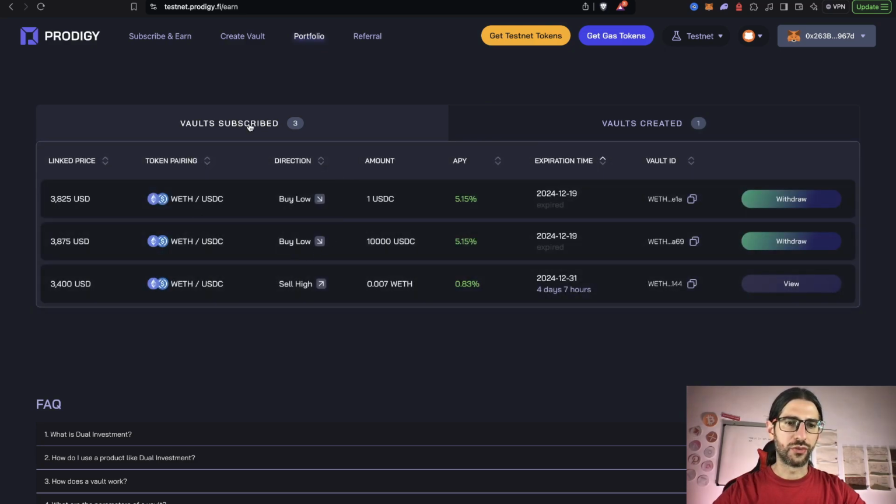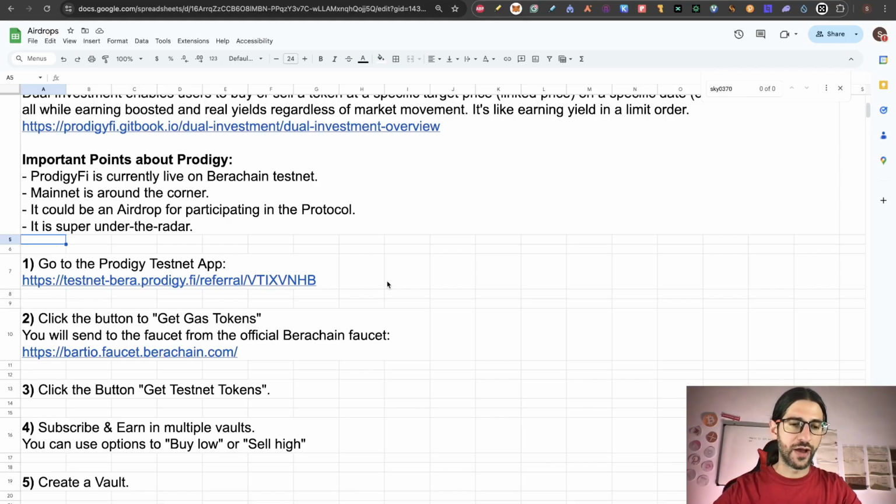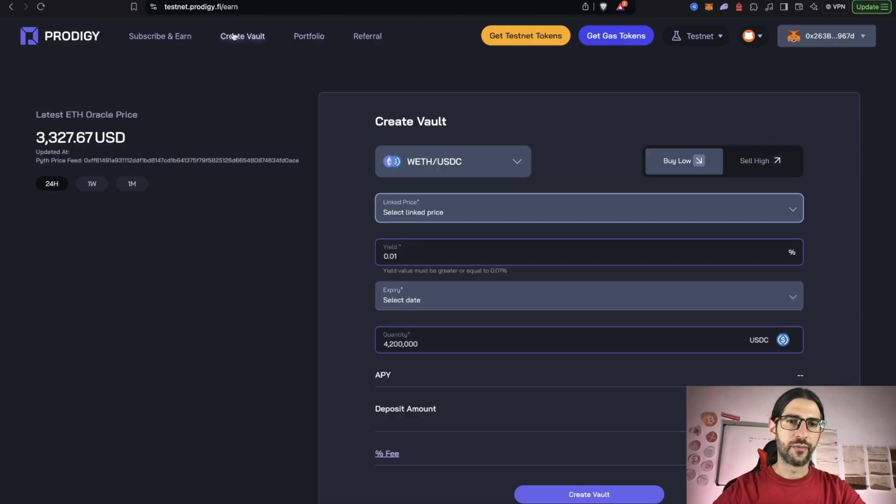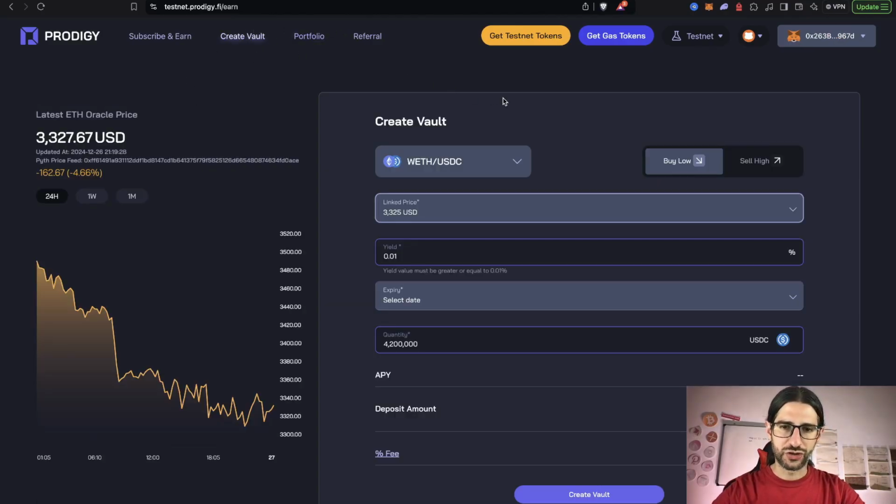So let's go again here, and now we go to the next point, which is point 5. We want to create a vault. Remember, go to the create vault section, and we need to choose if we want to create it to buy low or to sell high.